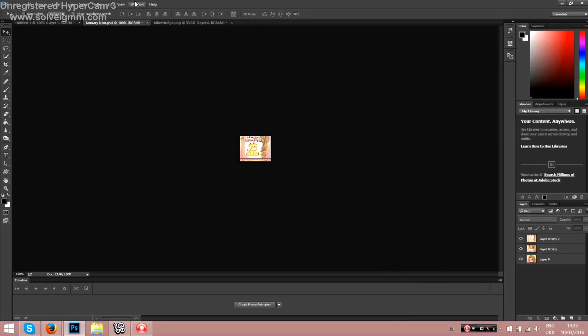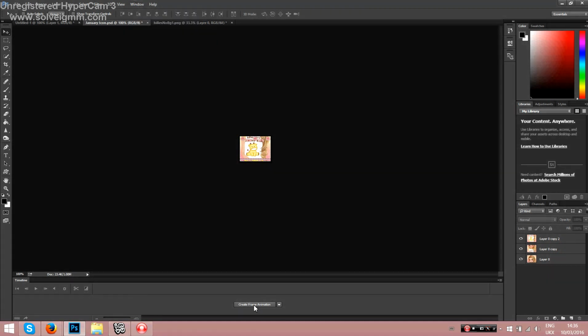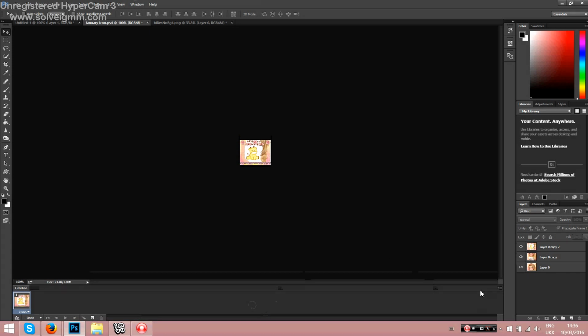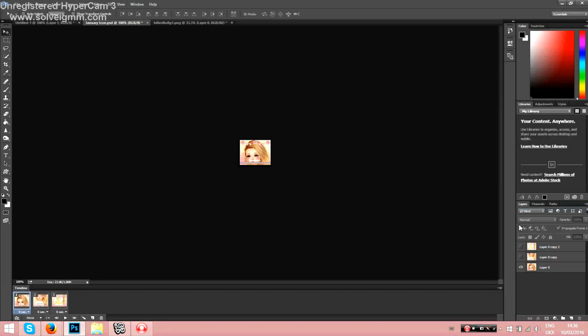And then what you need to do, I mean, my window is already open, but you need to go to window, download, go to timeline. Then this will pop up. You want to click on create frame animation. Then this little window down here, click the drop down menu, make frames from layers, click that.